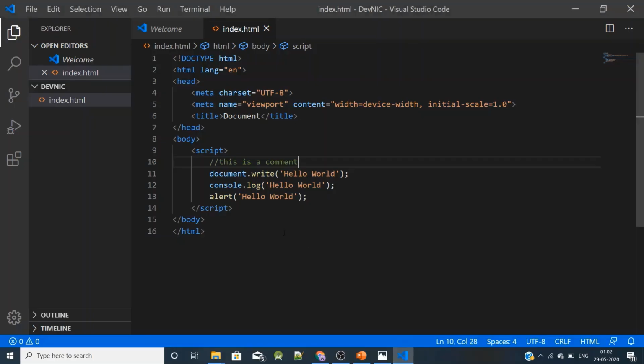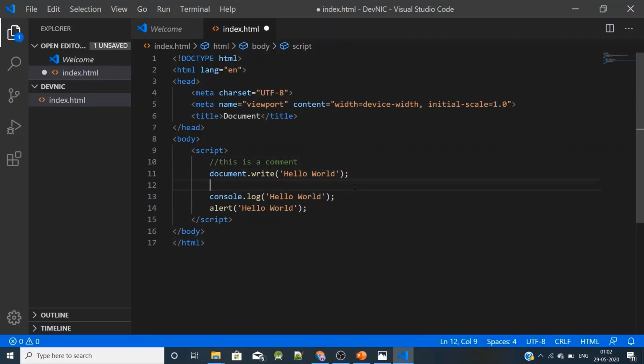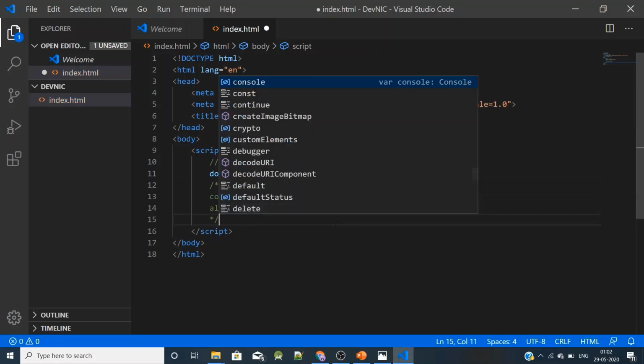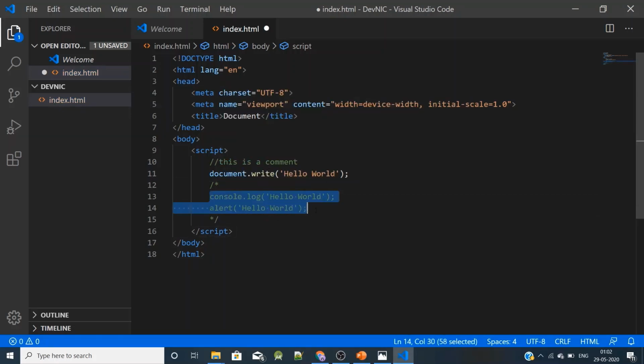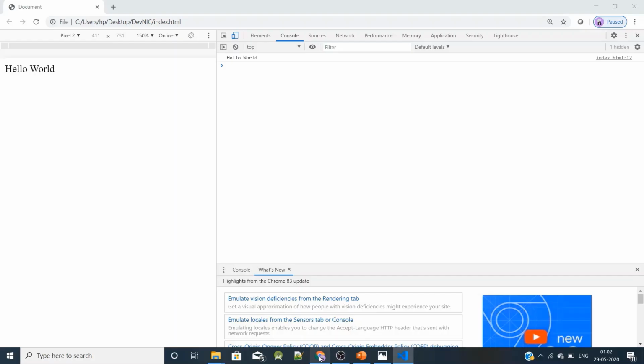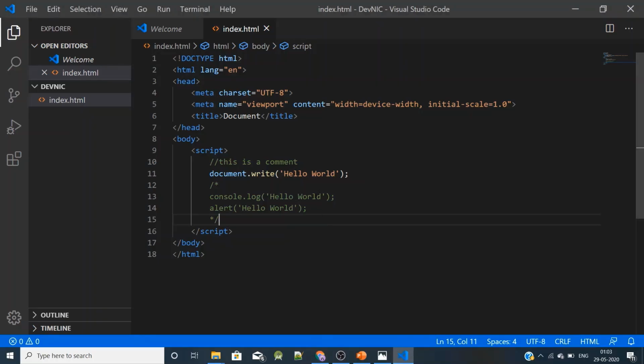Now comments can also be written in order to ignore certain portions of code. So I don't want the 2 statements below this document.write statement. So in order to do that, I'll comment it out. So in order to comment it, forward slash star and a star forward slash. Now we can see that the color of the text has changed to green. So I have commented it out, I'll save it and I'll refresh the page. So you can see that there is no message logged onto the console or there is no alert window. So this is how you can comment the code.